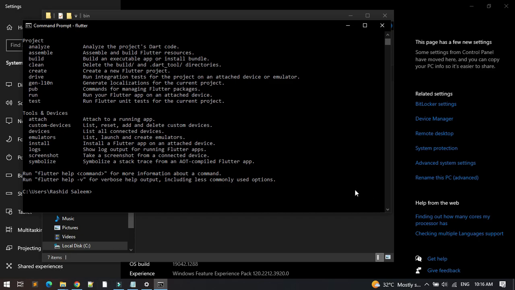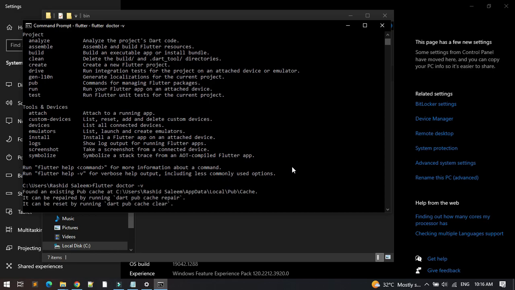The next part is the development of Android and iOS. Currently on Windows you can only do the development for the Android part. So we need to see if we have all the prerequisites to do the development for Android. For that I will write the flutter doctor -v command. This command scans all the things which are needed.